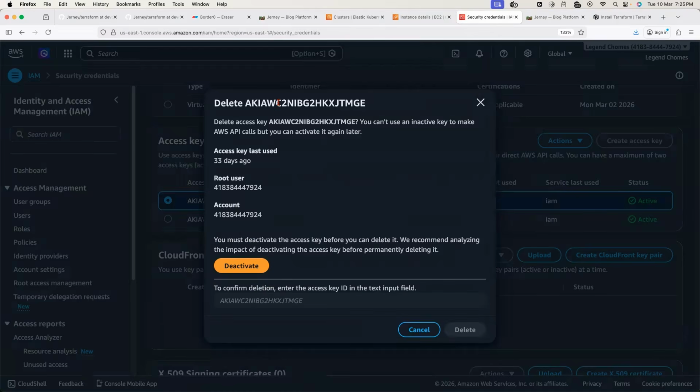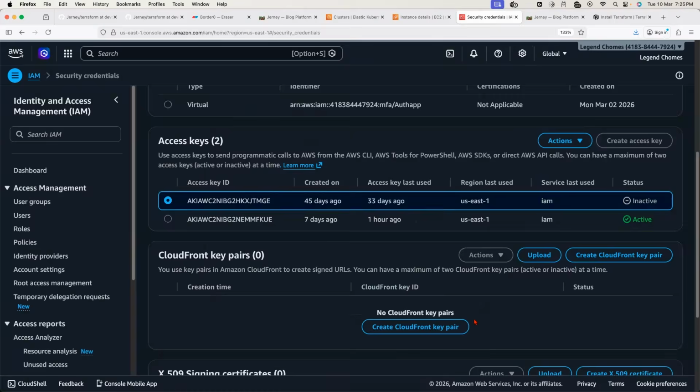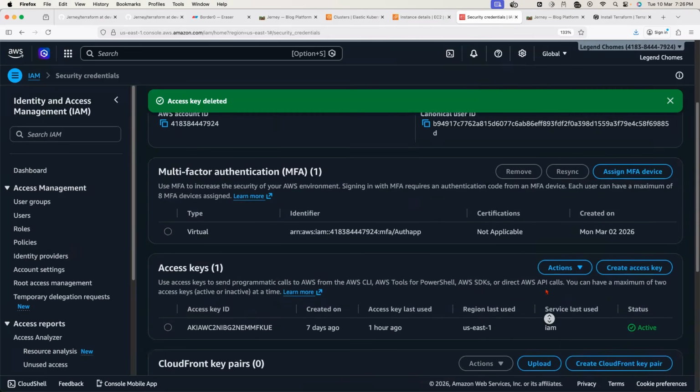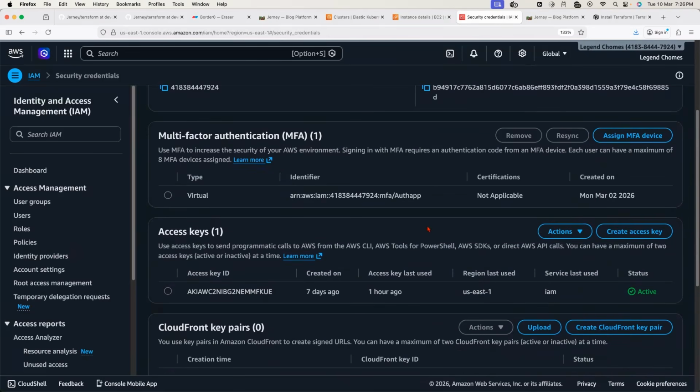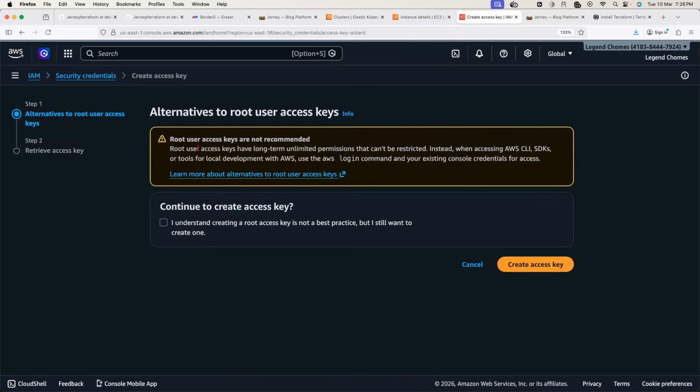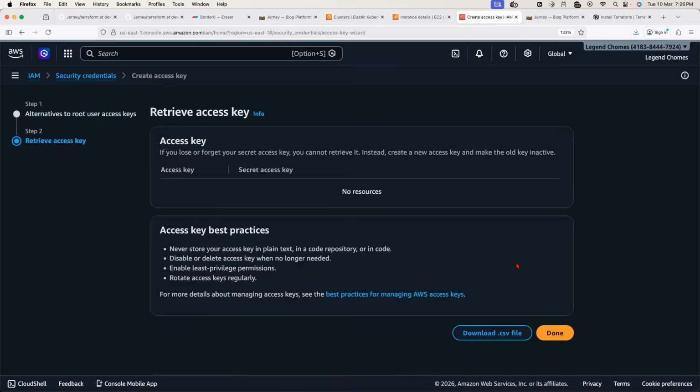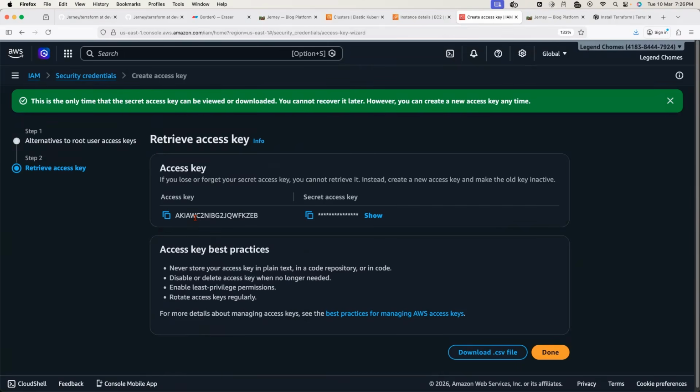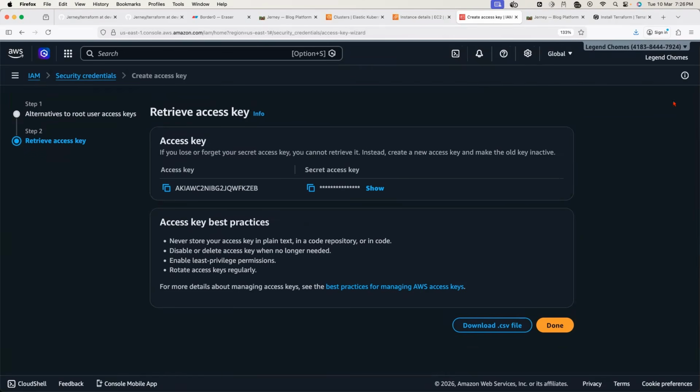Okay. First, I have to deactivate. Sure. Deactivate it and delete it. There you go. Now I'll create a new one. I'm not bothering about hiding the access key, because after completing this video, I'm anyways going to delete these access keys. So this is my access key. This is my secret access key.